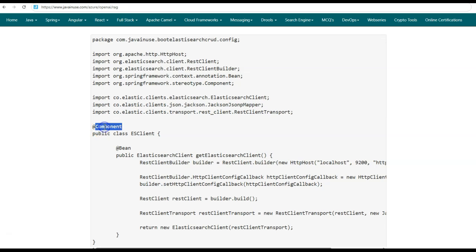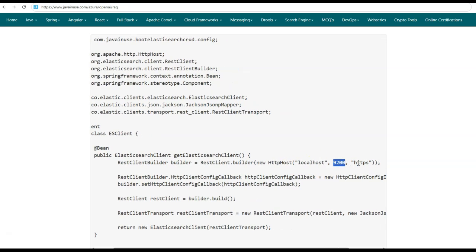Next, we'll be creating a component class named ES-Client. In this ES-Client class, we'll be creating a bean of type Elasticsearch client. So using this Elasticsearch client, our Spring Boot application will be interacting with Elasticsearch. For this, we first create a REST client builder. To this REST client builder, we provide the HTTP details on which our Elasticsearch is running. So it is running on localhost 9200, and we are making use of HTTPS when running Elasticsearch.